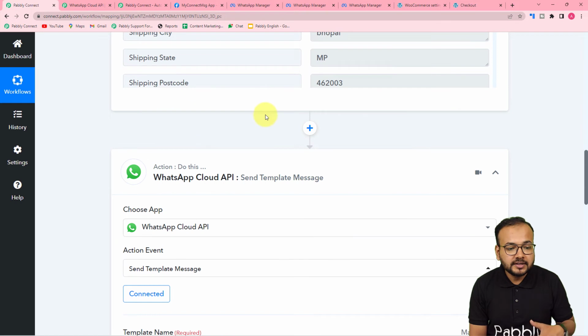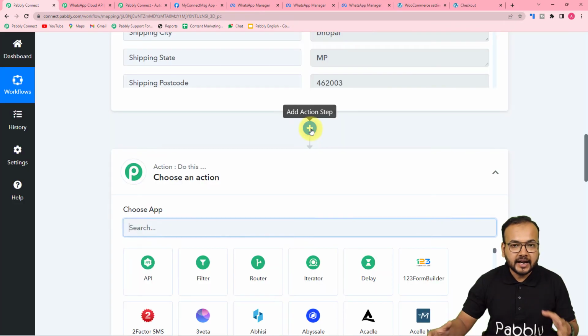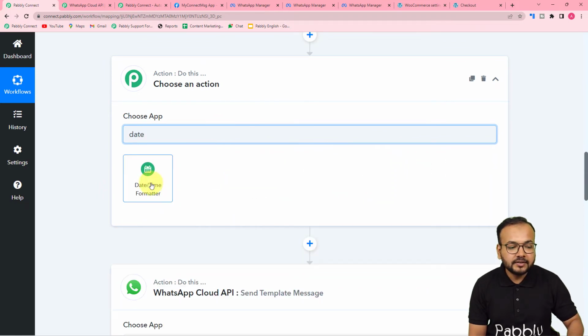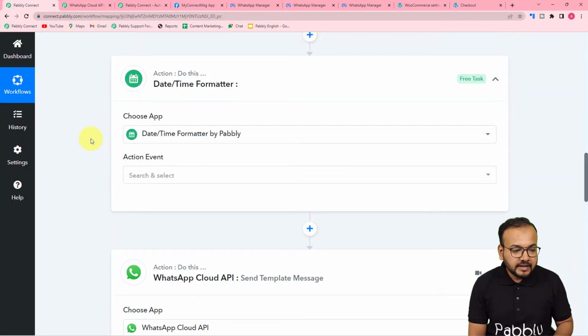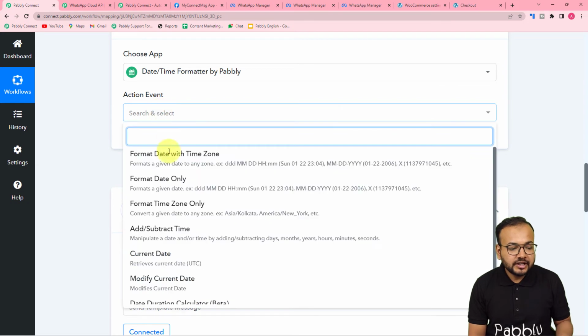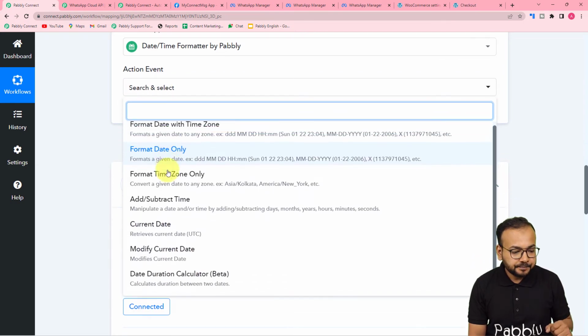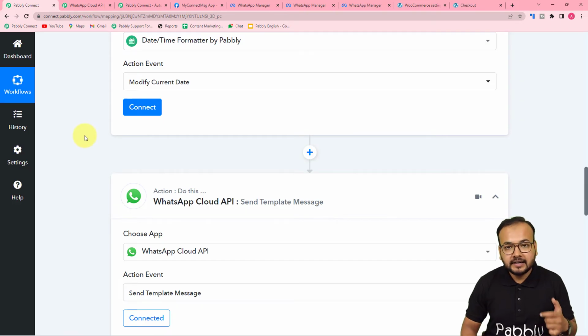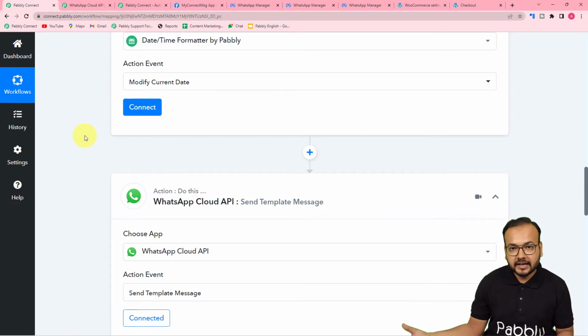I'll show you. Here you can see before this step we have this plus icon in between the trigger and the action step. So by clicking on it, you can add one more action step here. Okay, and here I'm going to choose date time formatter feature of Pabbly Connect. With the help of this, I'm going to use an action event which is called modify current date. Okay, so it is going to modify the current date. Current date means the date at which we are getting the order.